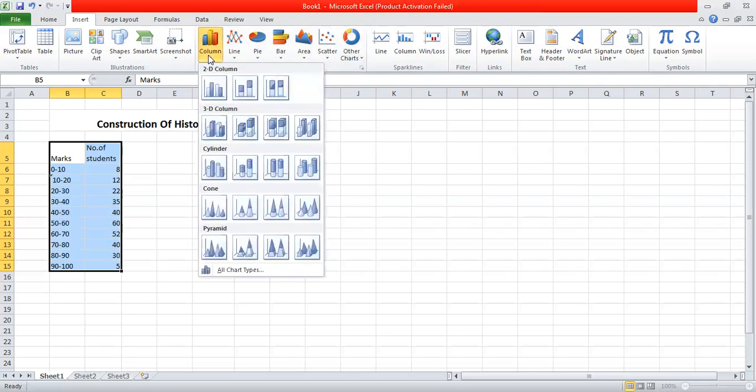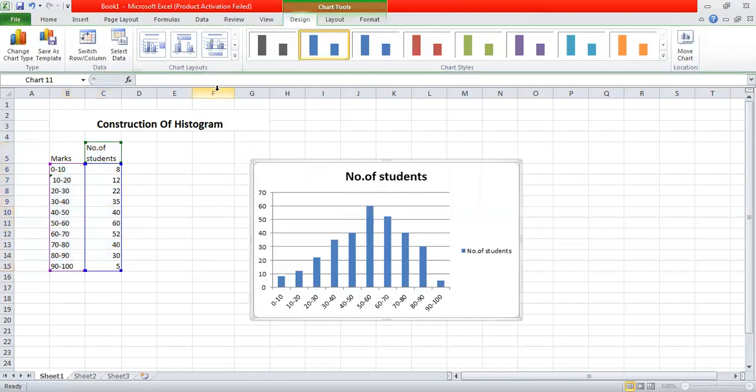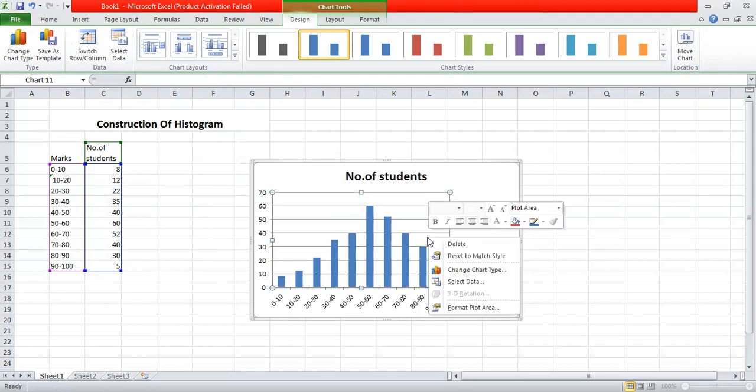So under column chart, you can select any type of chart you want. So I'm selecting the first type of chart. So my histogram is displayed. The chart is displayed. But if you observe, is this the histogram? No. In our histogram, there will be no gap between these rectangles. So for this, what we do is click on anywhere in the chart, then right click on it.